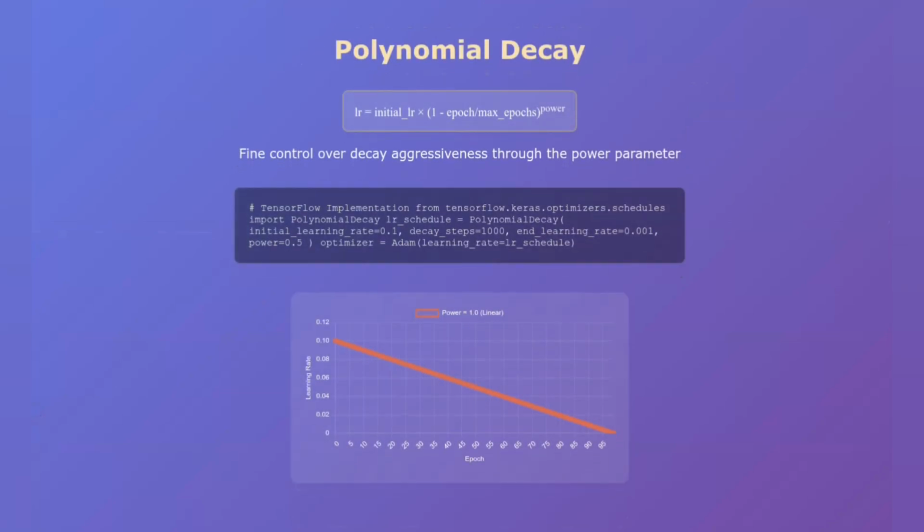Exponential decay gives you fine control over how aggressively you want to reduce the learning rate. By adjusting the power parameter, you can create different decay patterns. Power of 1 gives linear decay. Higher powers create more aggressive decay toward the end. A power of 0.5 creates a gentle curve that's somewhere between linear and exponential decay.